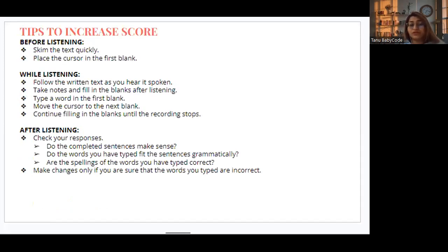Now, tips to increase your score: you have to do the skimming first. Place the cursor in the first blank. Follow the written text as you listen. Type a word in the first blank. Move the cursor to the next blank. After listening, do complete sentences. Do check all the completed sentences. Do the words you have typed fit in the sentence grammatically or not? Make changes if you think that your words are incorrect.